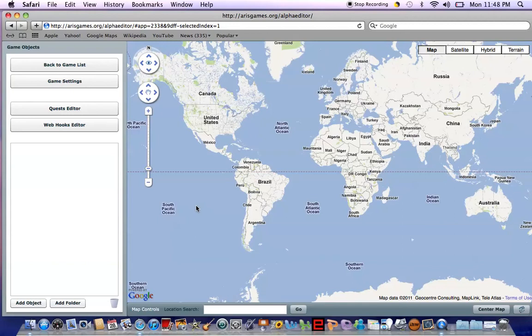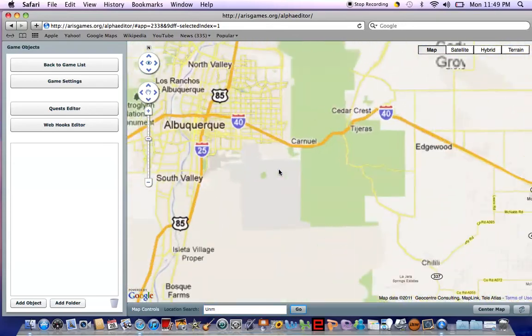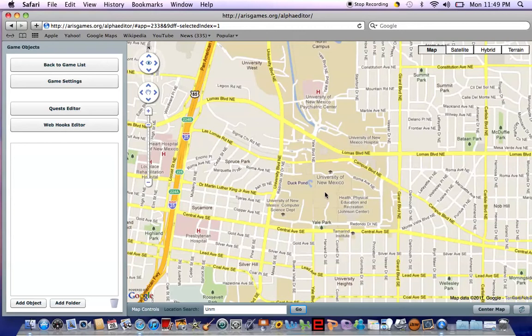To begin, you must select a place on the map for your game to be played. For now, let's choose something nearby that you can test immediately. You can go to the lower part of your screen and click in the location search box. Let's enter University of New Mexico. Now our map is zoomed in on the University of New Mexico, and our game can be played in and around the area. At this time, we can begin creating the 3 basic objects in Aris.